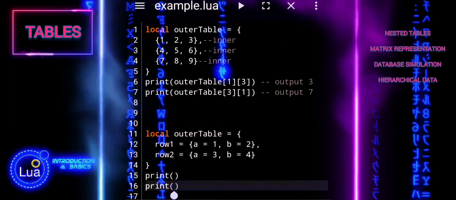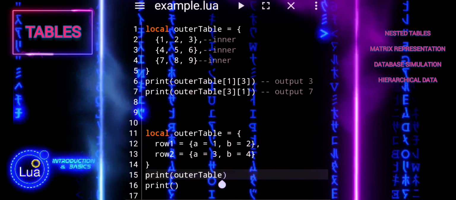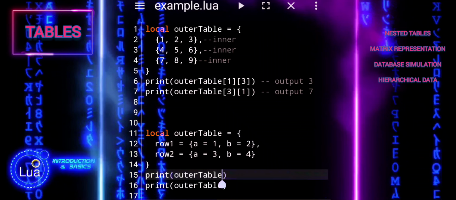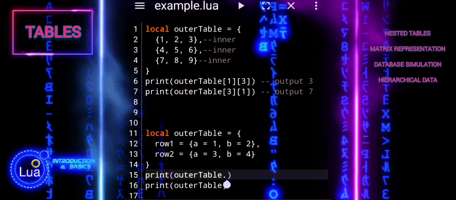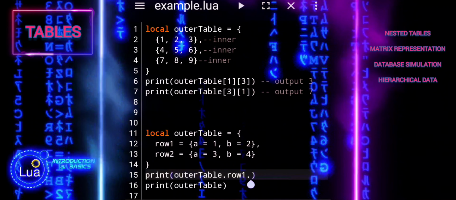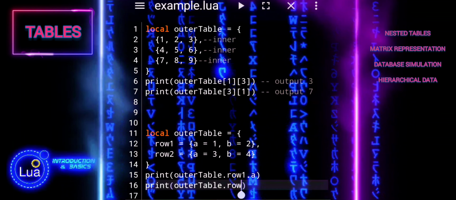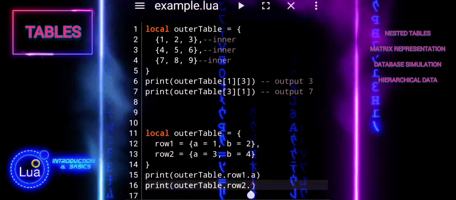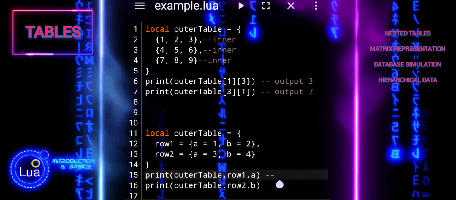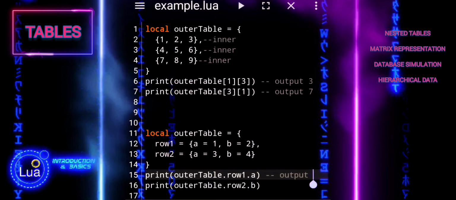To access the elements in these nested tables, you use dot notation. The first part specifies the key of the nested table, and the second part specifies the key of the element within that nested table. This example demonstrates how to create a nested table with named keys and access specific elements within it using dot notation. This method is especially useful for creating more readable and manageable data structures, as you can refer to elements by descriptive names rather than numerical indices.